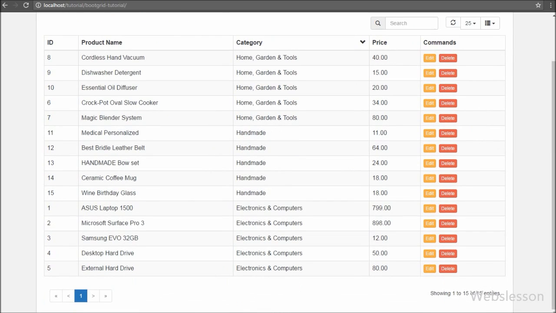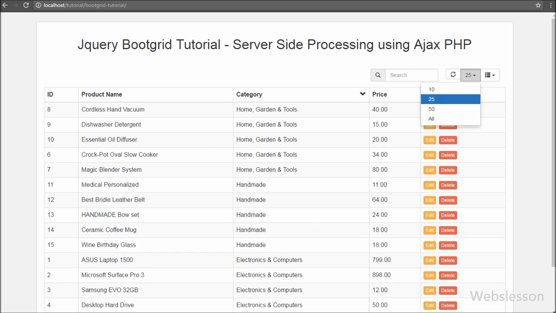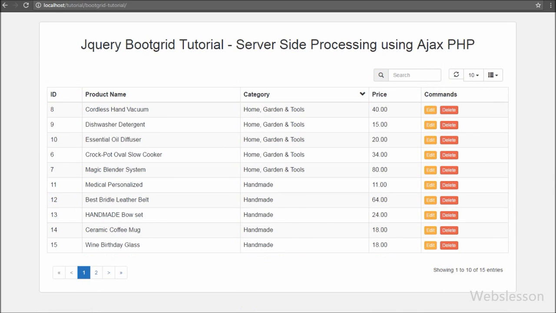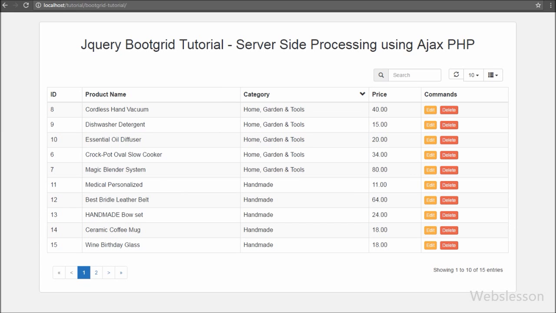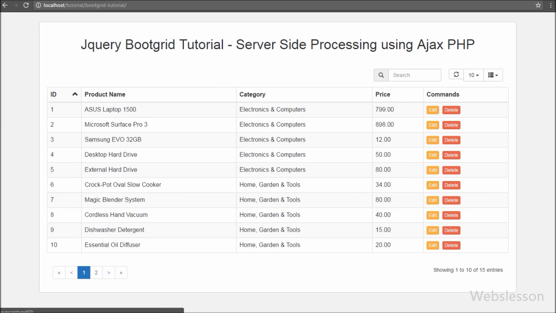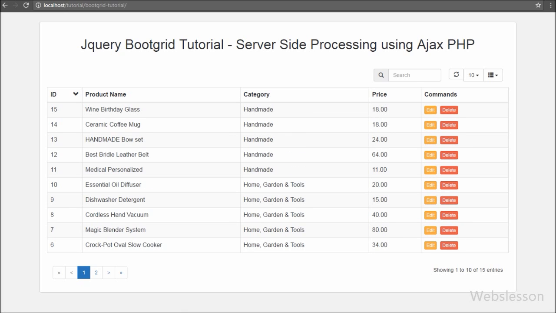So we can get all this functionality by using this jQuery Bootgrid plugin without writing any line of code, and it does all these operations without refreshing the page. So friends, in the next video we'll see how to insert data using Ajax PHP with this jQuery Bootgrid plugin.